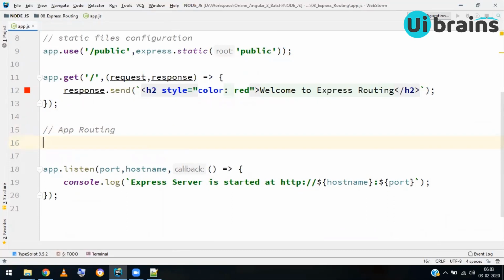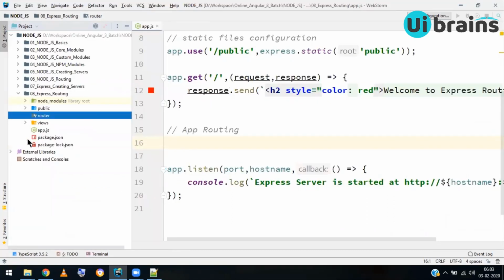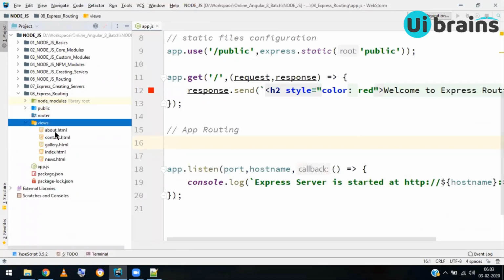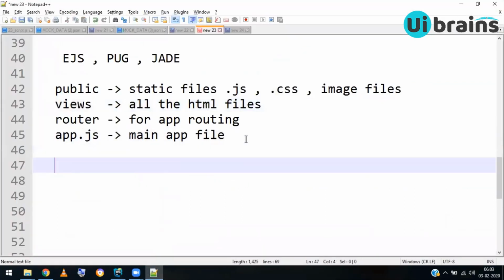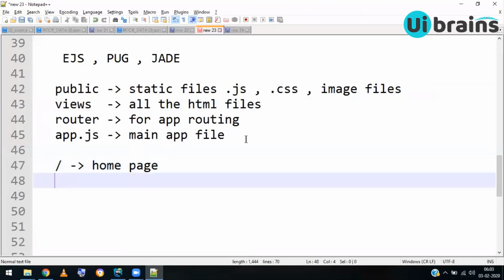So what is this routing? I have about.html, contact, gallery, index, and news. For these, we have to provide a route. So for routing purposes, I'll make slash, this is for the home page, and slash about path.